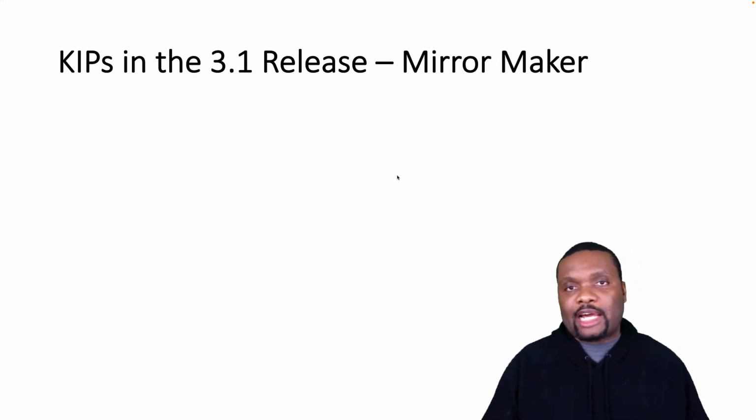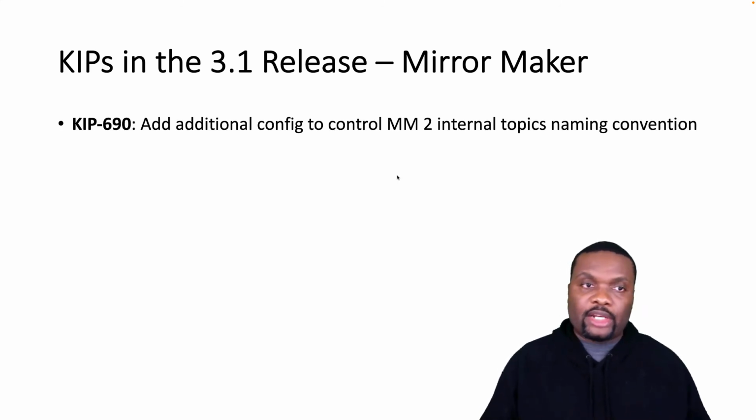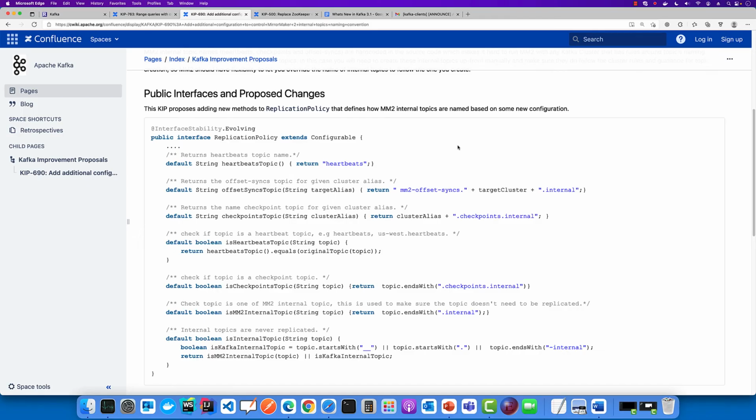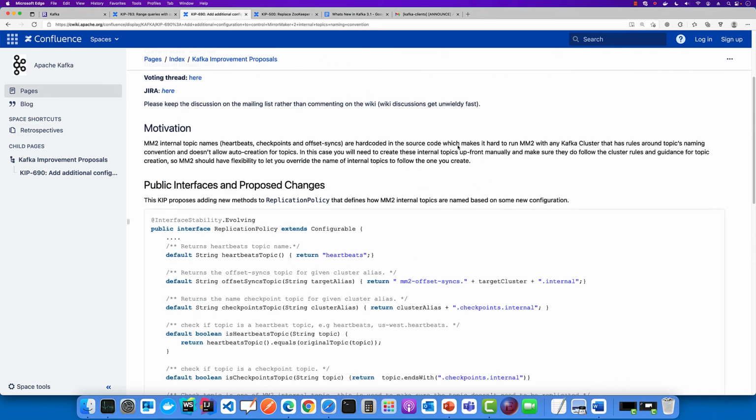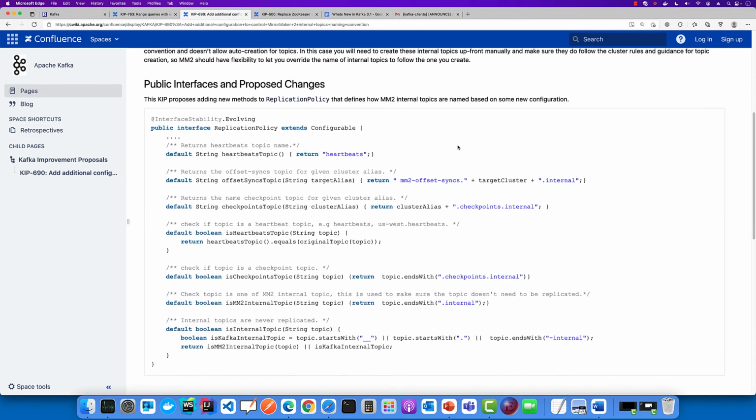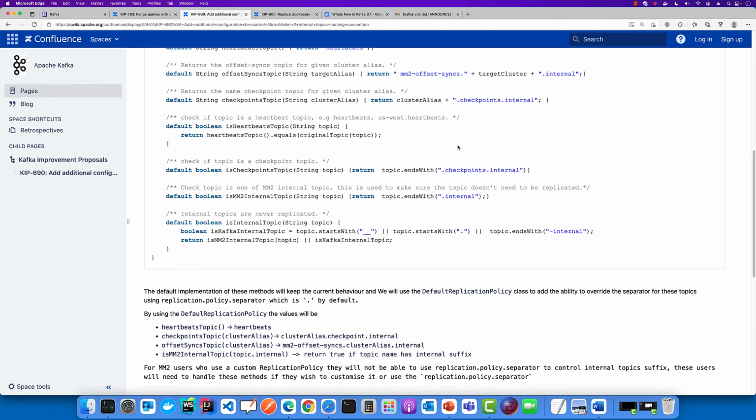Now MirrorMaker allows you to provide some kind of disaster recovery support, where if you are trying to copy data from one cluster to another, or if you're trying to back up data from your primary cluster to another cluster, you can do that. KIP number 690 was added so that we can specify and control which topics are used for some of the internal tracking mechanisms like heartbeats and offsets for MirrorMaker.